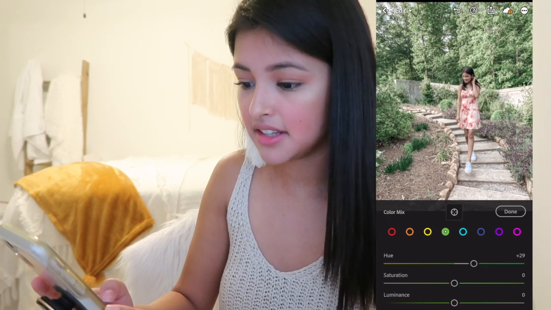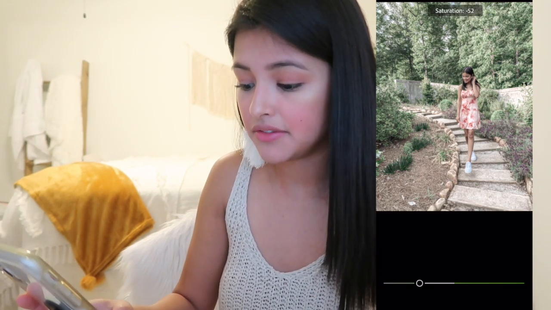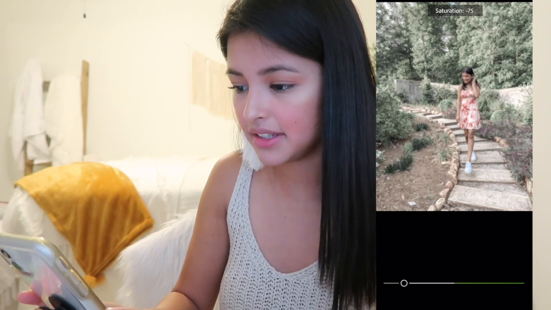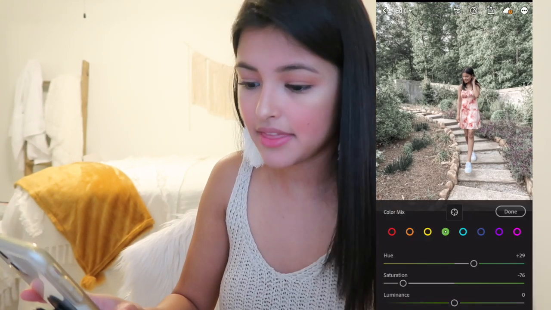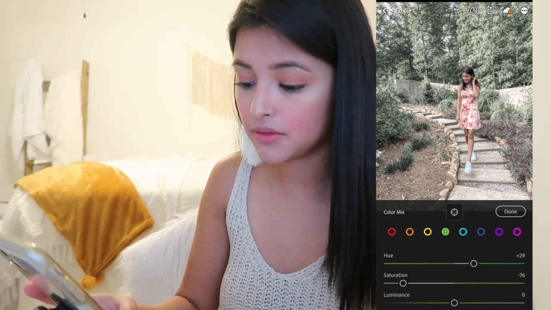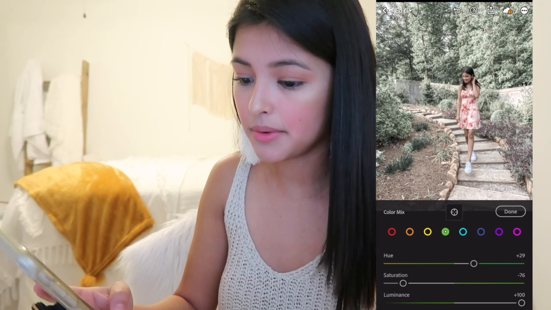Now you guys can see that the green is a little bit more vibrant here. We're going to have a saturation of a -75. It brings it back down. And then we're going to have a +100 for luminance. So that's all the way to the other side.